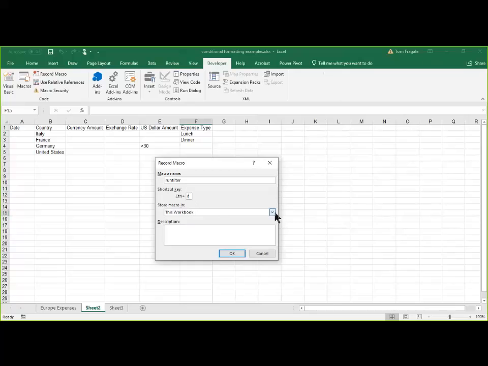Now here's why it's also important. If I store it in this workbook, which is the current workbook, then it'll only be available when this workbook is open. However, if I store it in the Personal Macro Workbook, then it opens up all the time. Every time you go into Excel, it opens up in the background, and then it's available all the time. So maybe you use that for a universal type of macro, something that's always available.